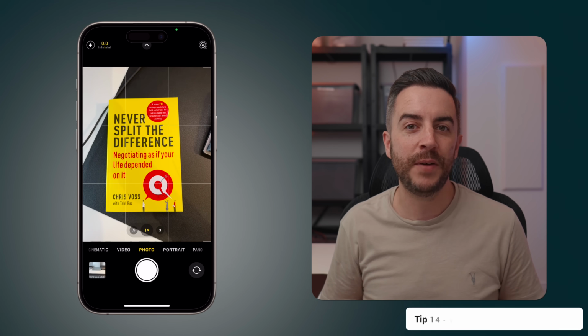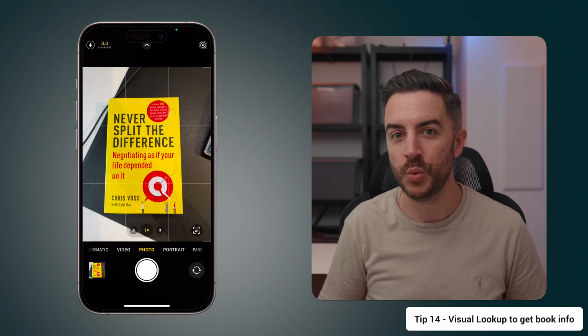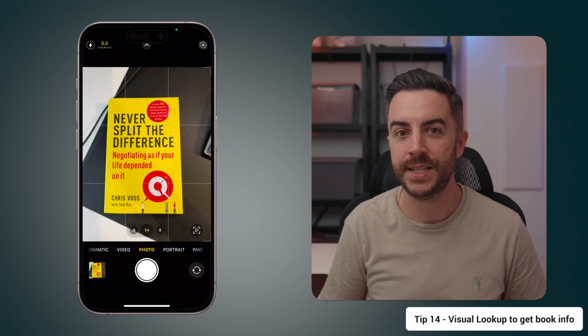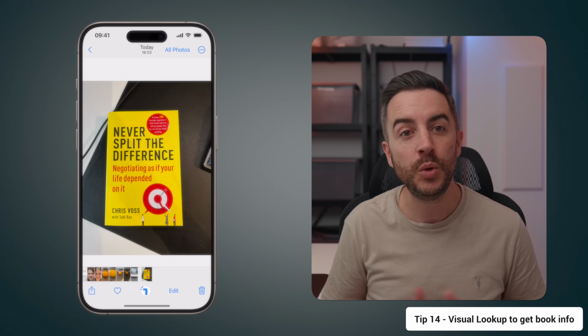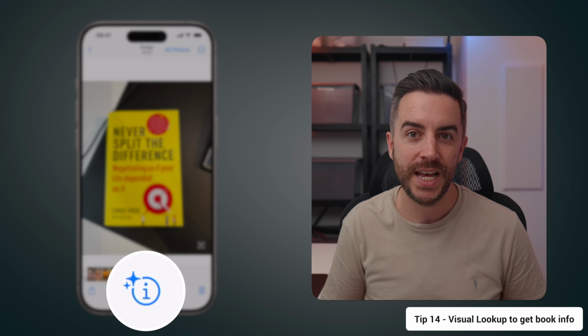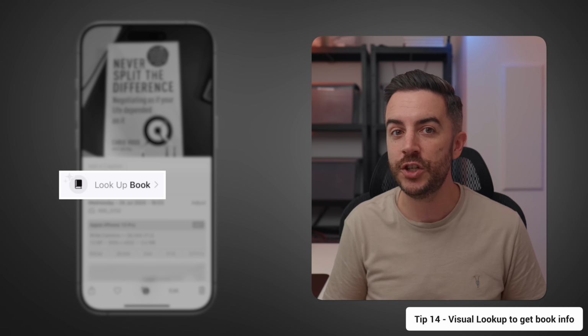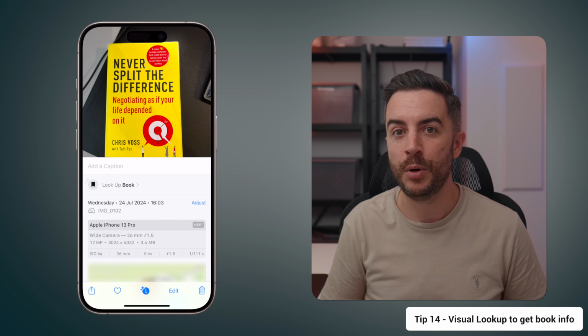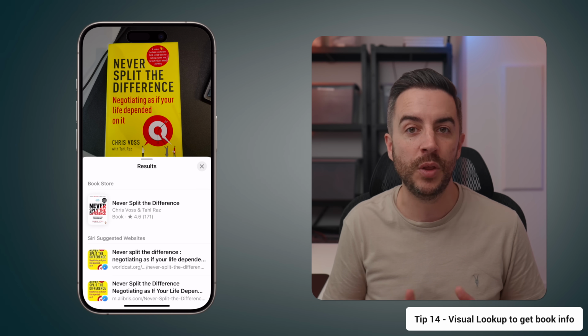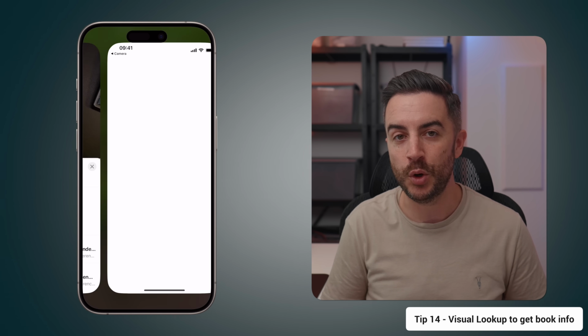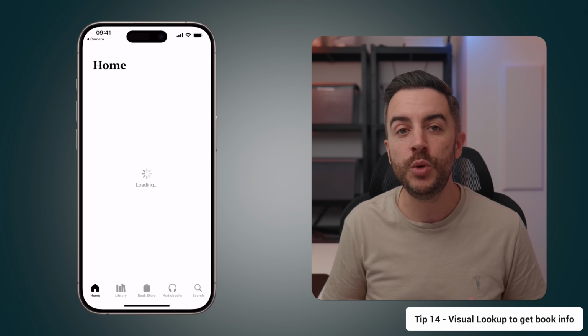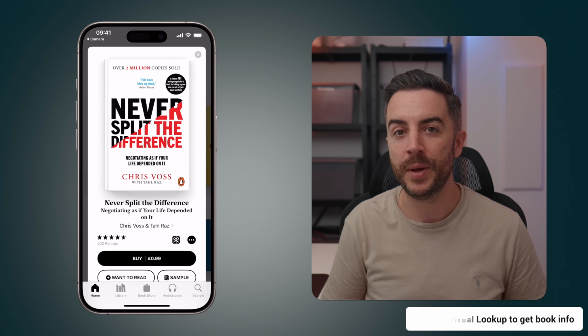Have you ever taken a photo of a book while you're out because you wanted to look up more information about it later? Instead of finding the photo and typing the book's name into Google, you can simply tap the information button at the bottom of the photo. If the book is recognized, you'll see a section that says Look Up Book. Tap on Book, and you'll either get more information on the web or be directed to the bookstore on your iPhone, where you can usually read a sample or buy a copy.